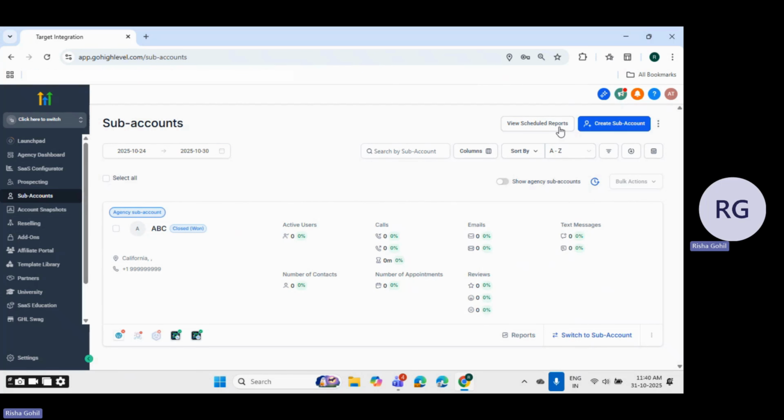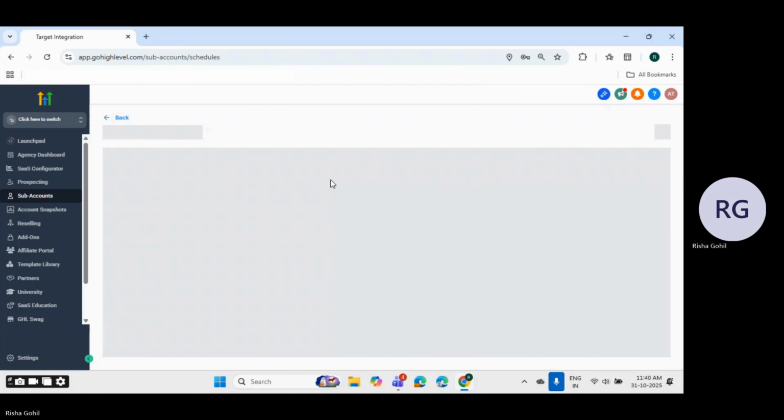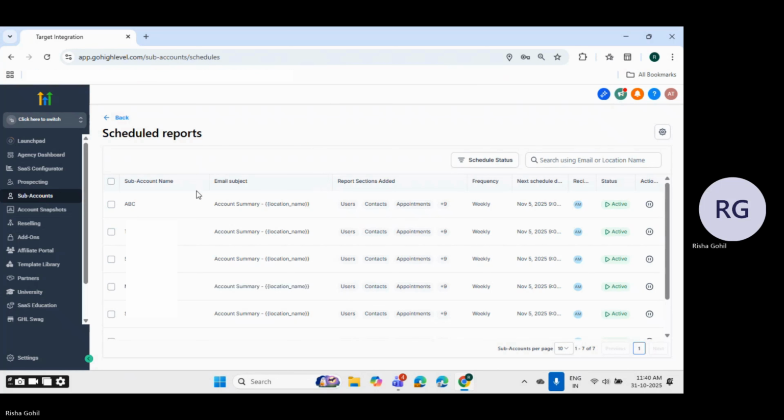Here are your scheduled reports. Let's say these are all your scheduled reports. You can search any report from here using location name or email. You can also search it by status, active and paused statuses as well.